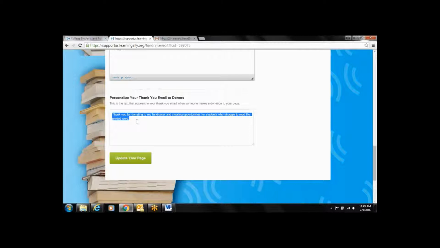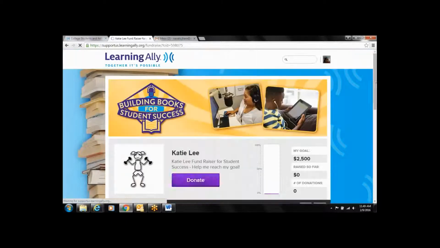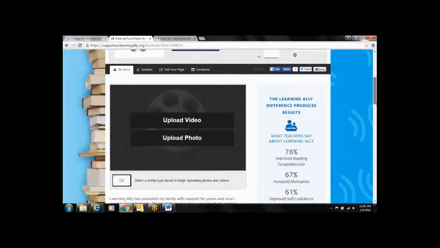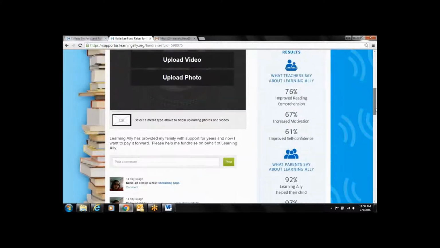Anyone who makes a donation will receive a receipt, and it'll be a receipt from Learning Ally. This is a quick thank you to your supporters for raising funds for your campaign. And then to save all the changes that you've made and edit your page, you want to update your page. And now all of these changes have been applied to this section.